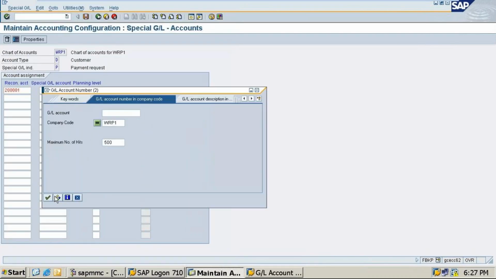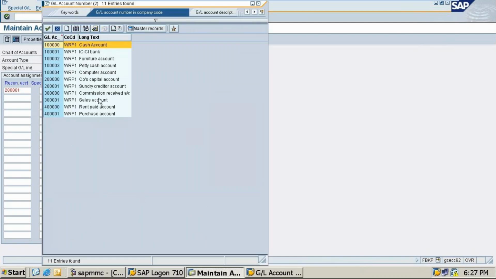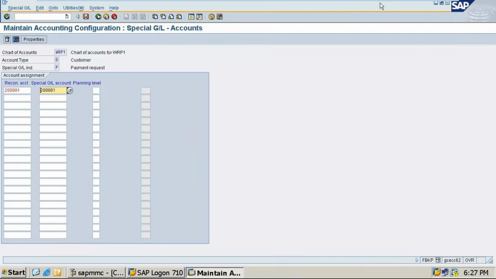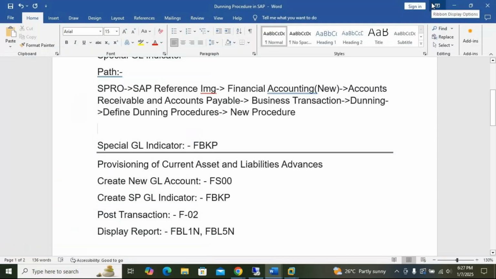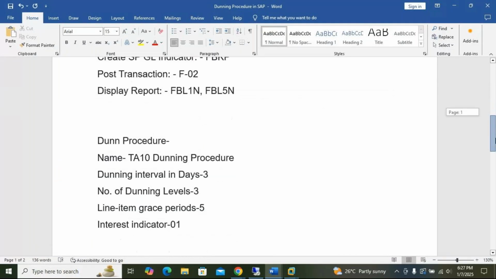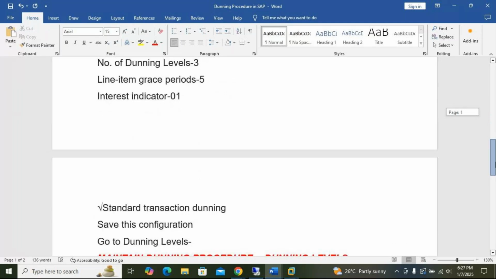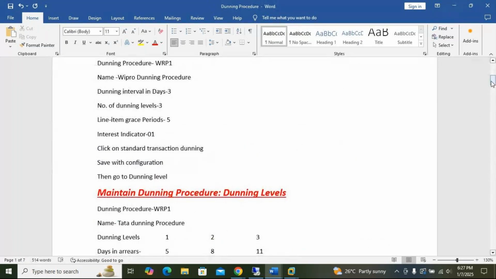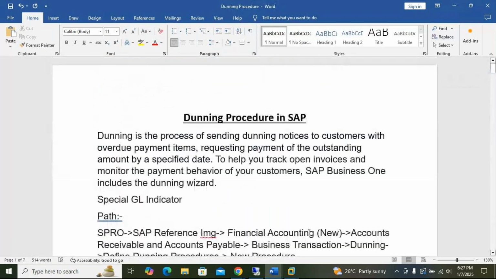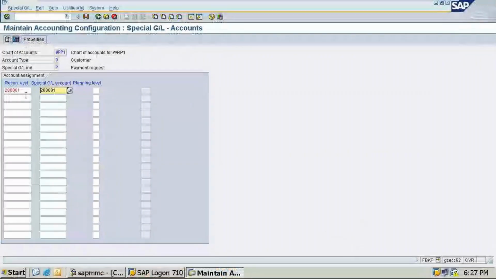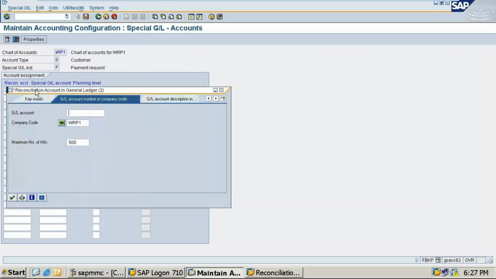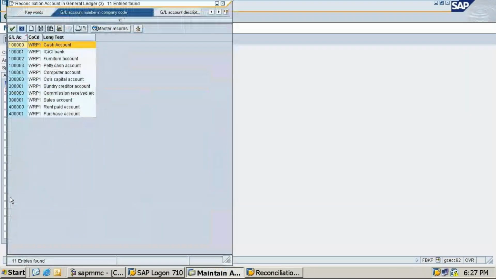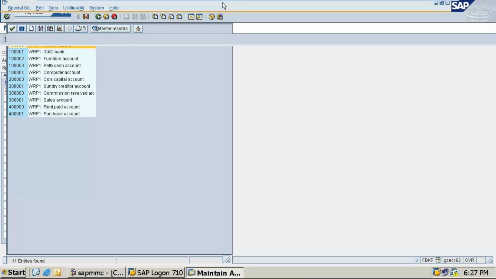What we need to do here? Reconciliation account, then sundry creditor, special GL. One second. So here reconciliation account will be there. Sundry creditor we should not do because we are sending for the Sundry data. I think we did not have that. Sundry creditor, Sundry data is not there. We'll do for the TA10.